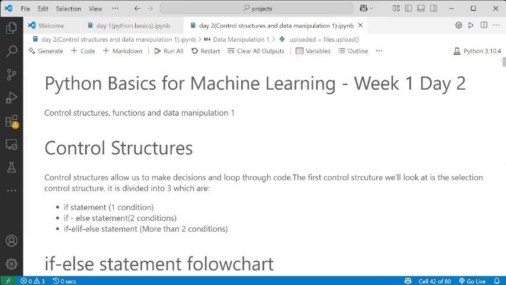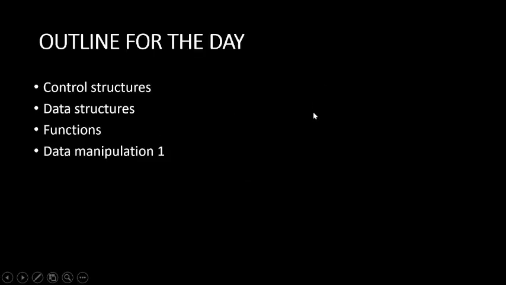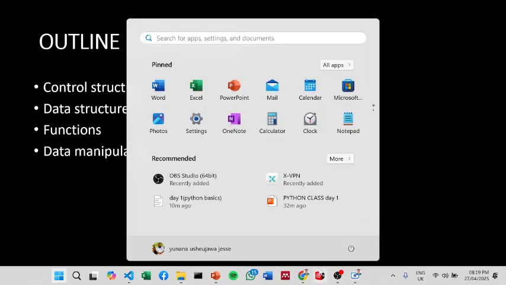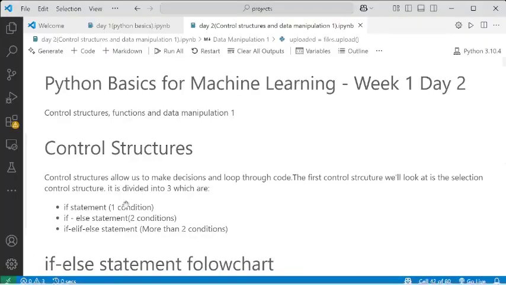So this is the file we'll be looking at today. Basically, our outline for today has four parts. We'll be looking at control structures, data structures, functions, and then data manipulation. Data manipulation is in two parts. For today, we'll look at data manipulation 1, and next week Friday we'll look at data manipulation 2. So these are basically the outlines for today's class.